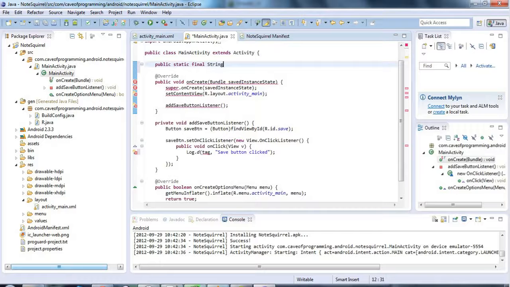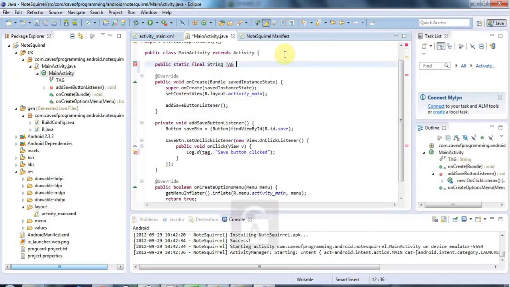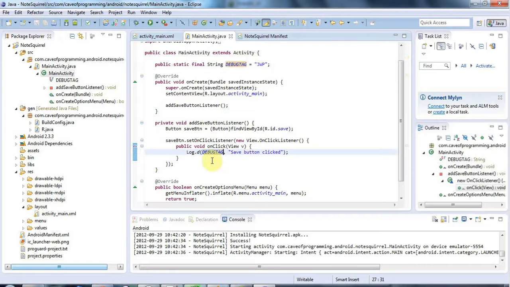So this is a string, and I'll call it tag, or maybe I'll call it debug tag just to be doubly clear. Debug tag, and I'm going to set that equal to my initials, which are actually JWP. So my code always or often ends up littered with my initials as I debug it, and this is going to be no exception. So I'll paste that in here. So I'm just using the string JWP to identify my own logging messages, debug log messages.